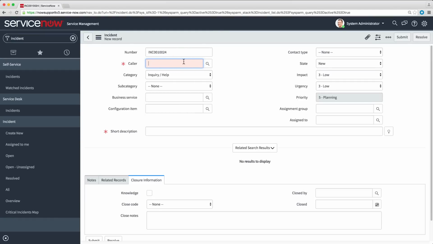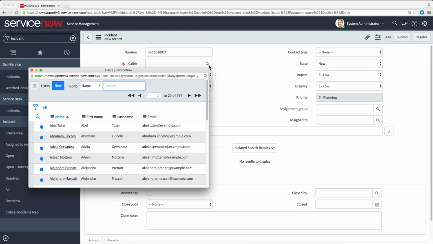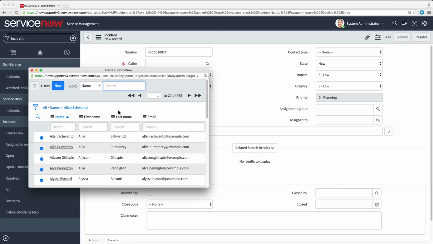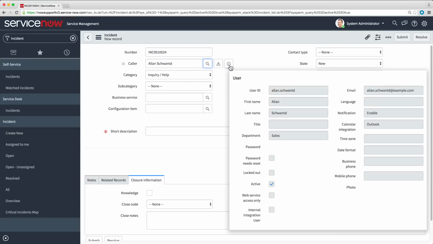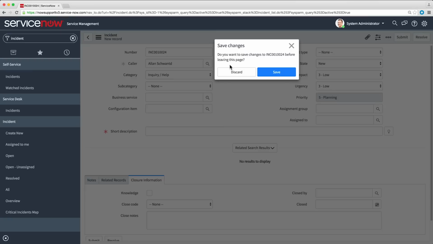Let's try using the Lookup icon. When we use the Lookup icon, we can either use the search field or scroll through the list to view the available values directly. And here's the user we're looking for. We can point to the Reference icon to display additional information about the record in the Reference field, or click the icon to open the record.